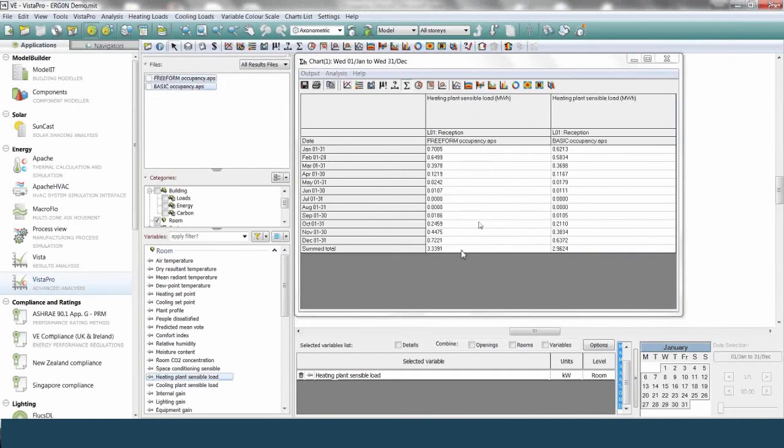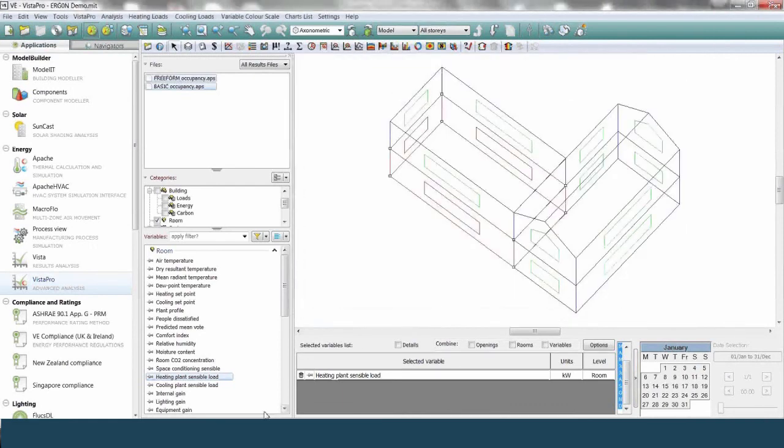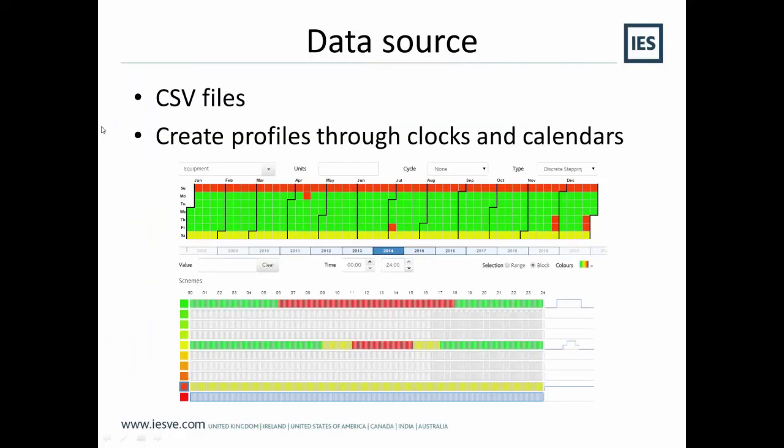This is just one zone. Clearly that could be on a bigger scale, on a bigger model, or if you're using multiple freeform profiles to drive different aspects of the building. Okay, so that's really the summary of the VE workflow. Just jump back onto the slide deck.